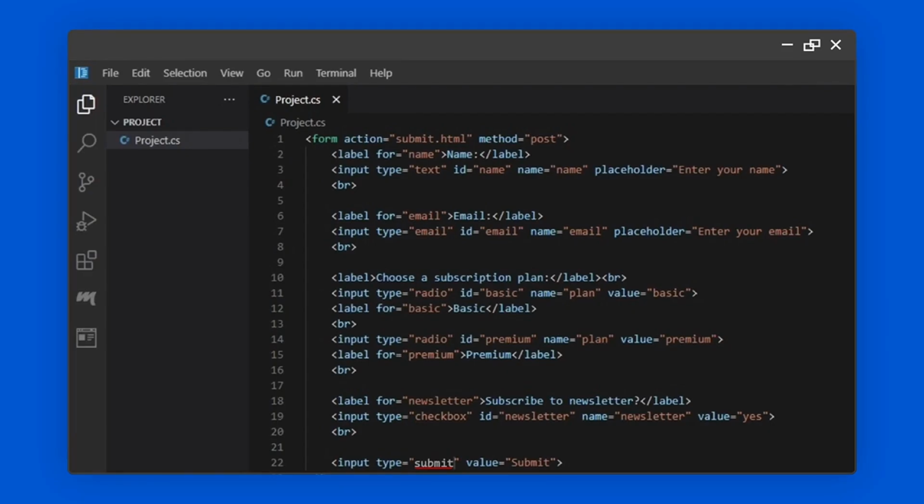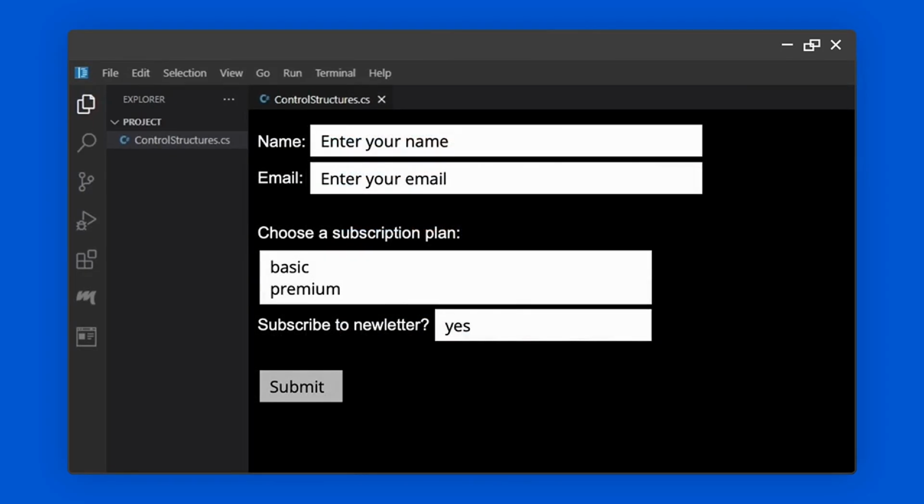We've created a functioning form that allows users to enter their name and email, select a subscription plan, and opt into a newsletter. This form will also have a submit button that can send the data when clicked. Click on the button in the upper right corner to see how the code renders.